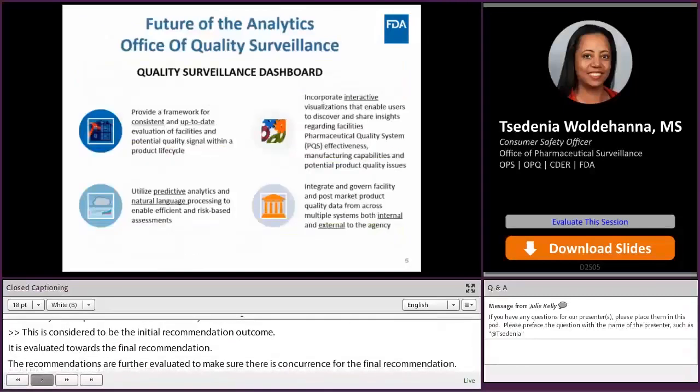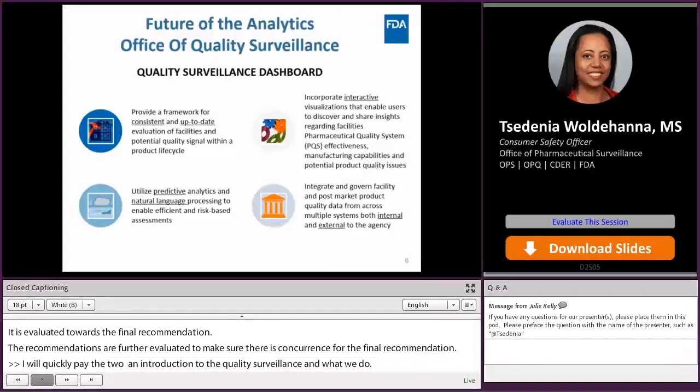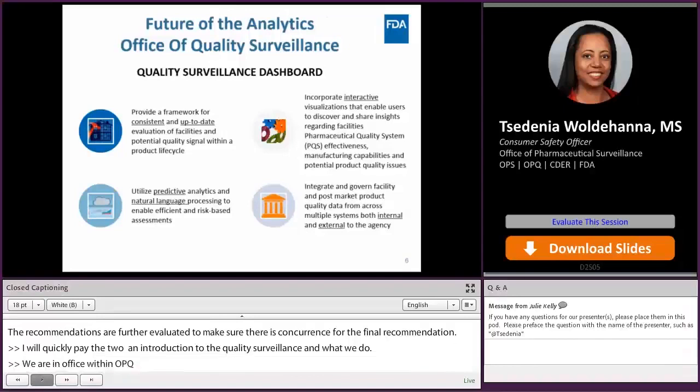Okay, so now I'm going to quickly pivot to an introduction to the Office of Quality Surveillance and what we do. We are an office within OPQ, and our mission, as stated, is to assure that quality medicines are available through signal detection, data analysis, review of the state of quality, and proactive stakeholder engagement.